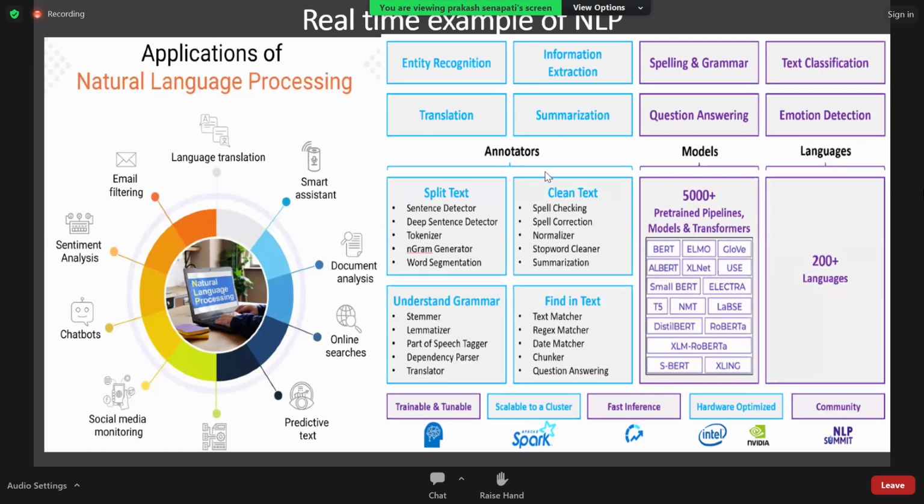So what are the technologies associated with NLP, like entity recognition, information extraction, spelling, grammar. Do you remember, guys, when you type on your phone or on a computer, the words are automatically spelled correctly, right? So who did this? Do you think someone is reviewing it? Very good. It could be anything, guys.